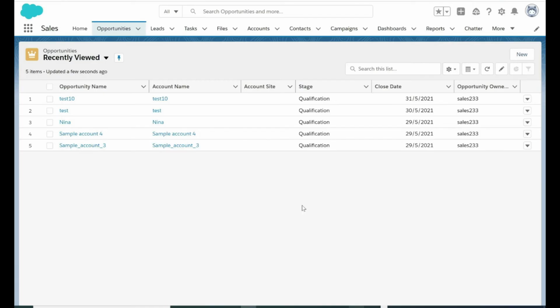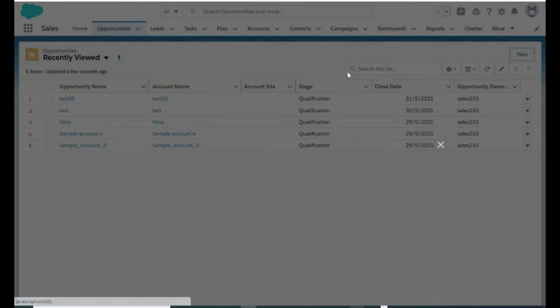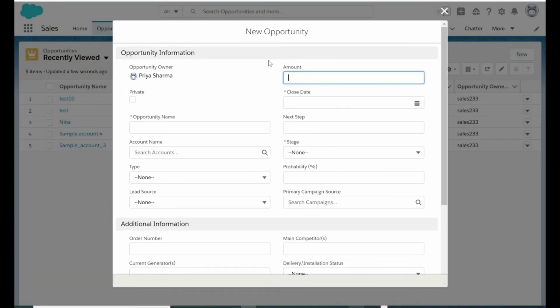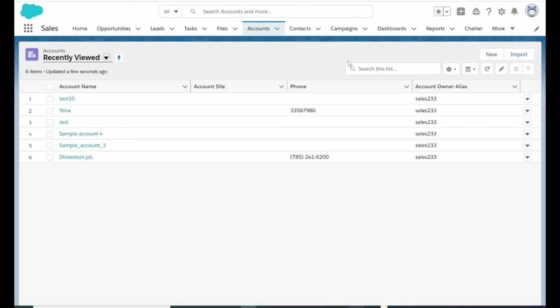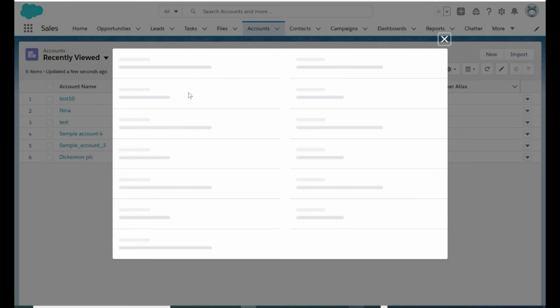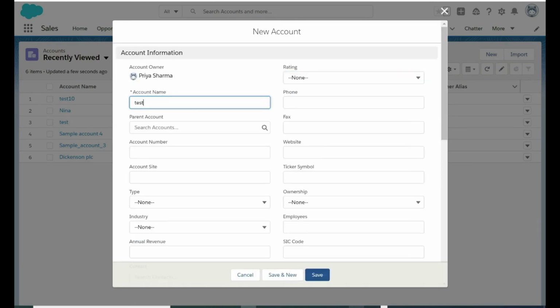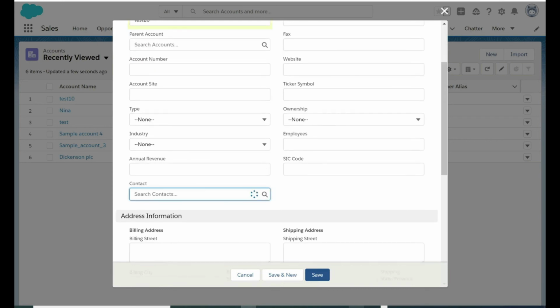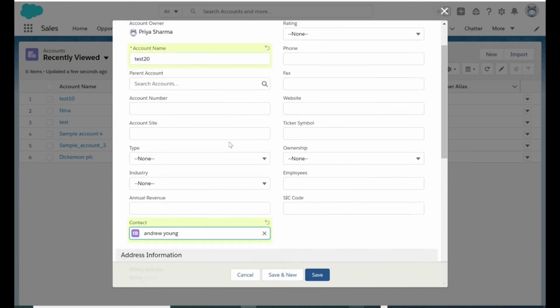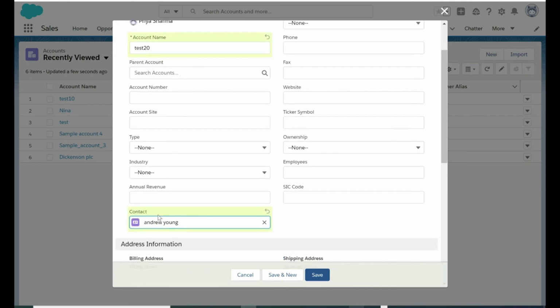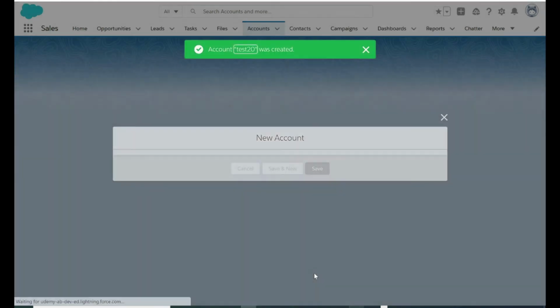So now let's check before the flow, what's the current scenario here. Let's create a new account. Let's put the account name as test20. Let's choose the contact here as Andrew Young. This is the lookup field that I have created on the account object. We click save.